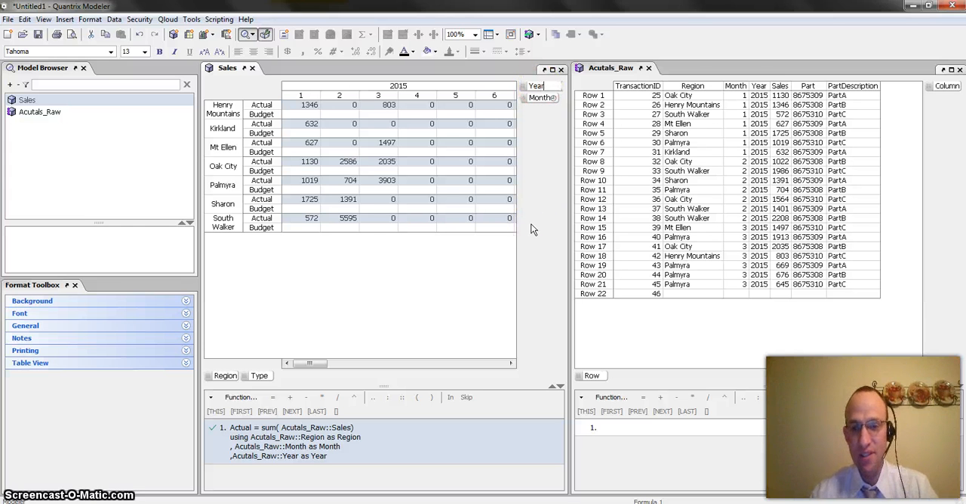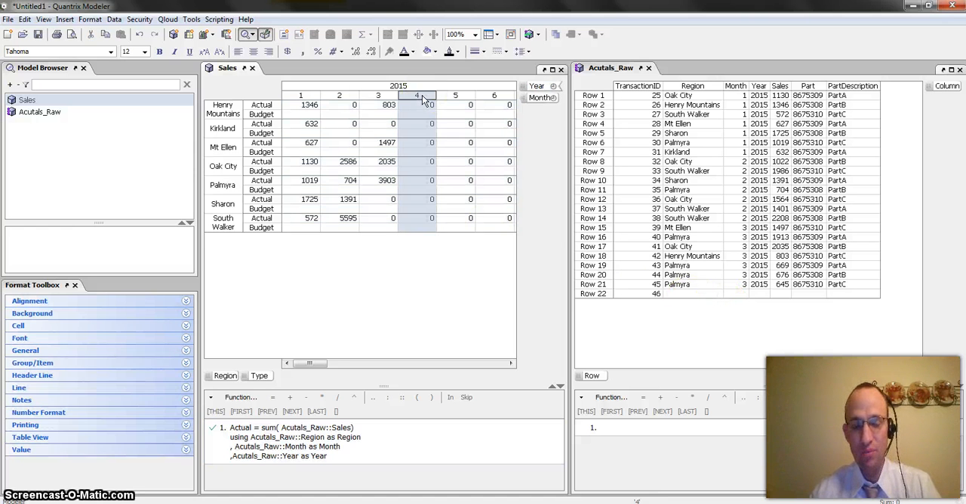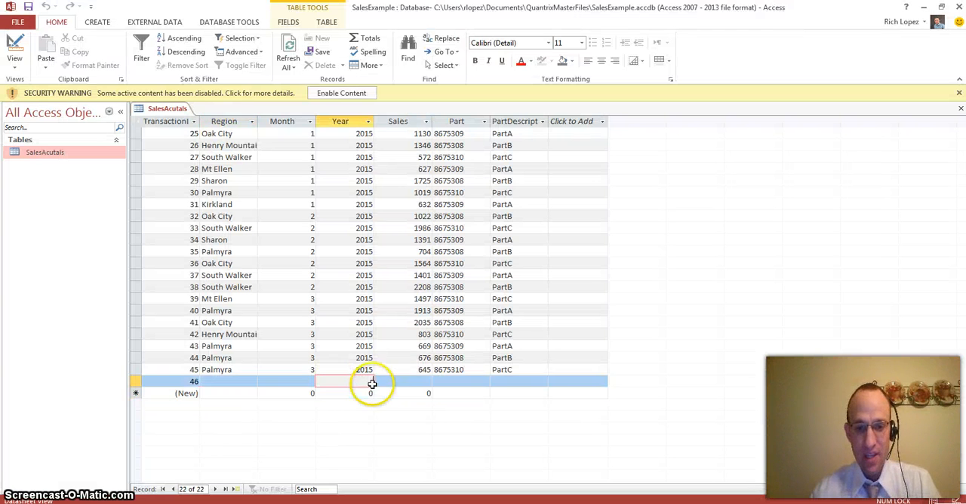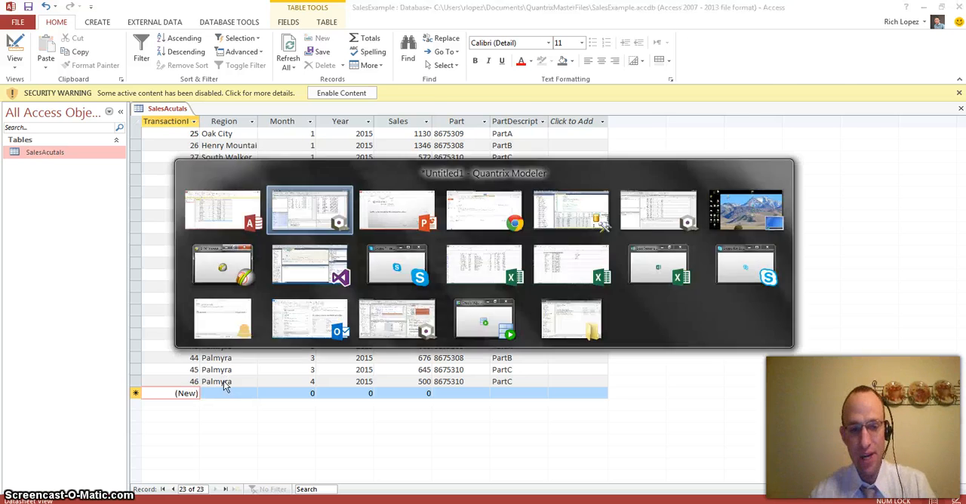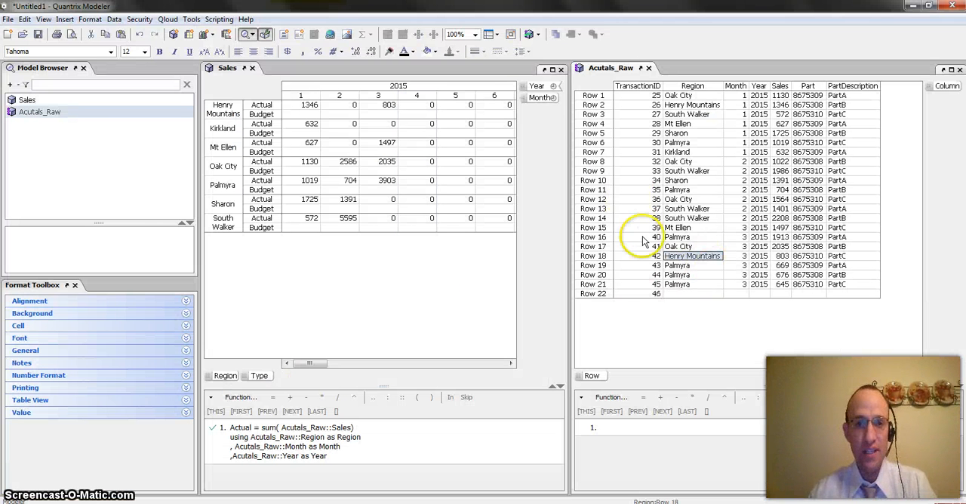When I do that, you can see that it populates with whatever data I have in here. So let's say that I'm going to be coming into month 4 in 2015, I'm going to be getting some actuals. And you can see I've got nothing in there. But if I go to my Access database, and if I were to do a refresh in real life or whatever, and let's say I put in Palmyra here for month 4 for 2015, and I do it, say, for 500 units or whatever that is, I'm going to copy that part code, part C, I guess is the name of that.